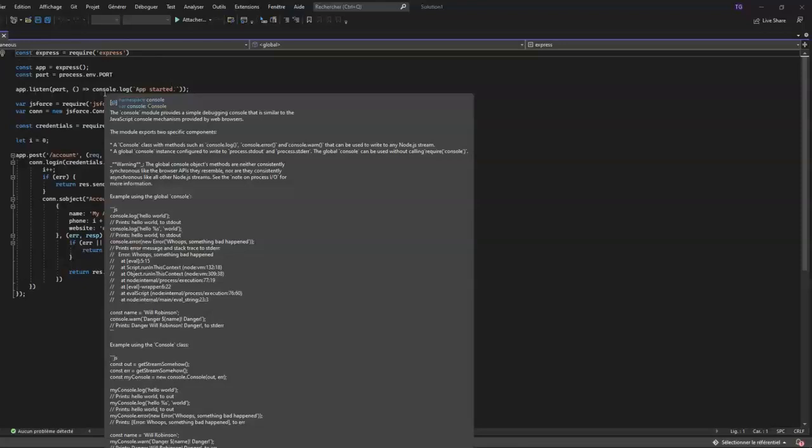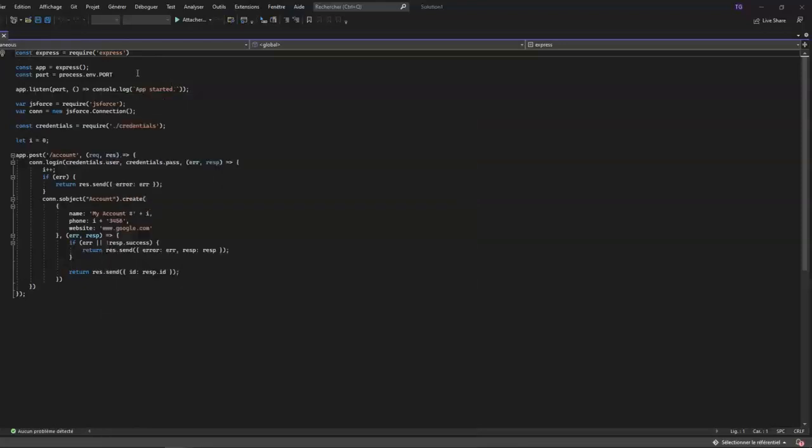These first lines are to create a new Express server. Then we import JSForce, which is the library we're going to use to connect to Salesforce and make requests via the REST API. Here we will create an endpoint to account, and when we receive this request, we have this function.